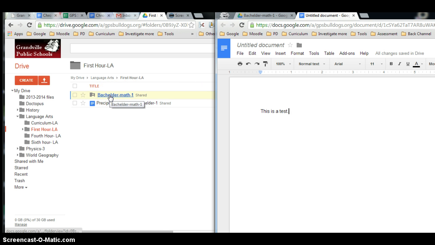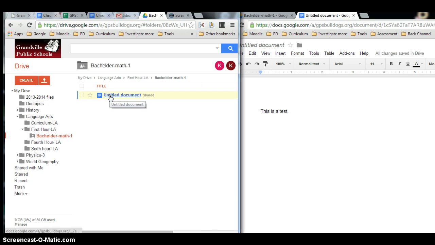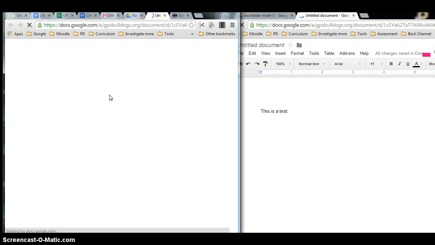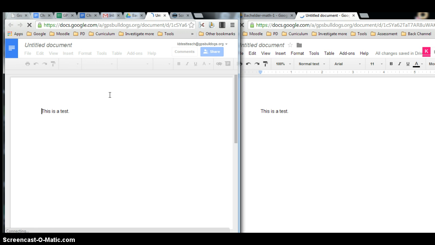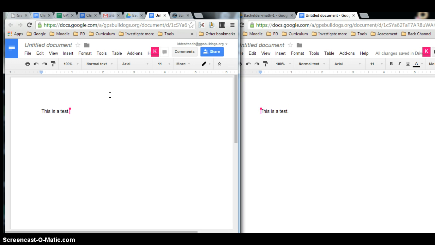And if I go over here on the teacher view and I tap on that shared folder, you'll see the untitled document is there. And when I open it, the student work is in that folder. No notifications, no more need to share individual files. They are now shared automatically through that shared folder.